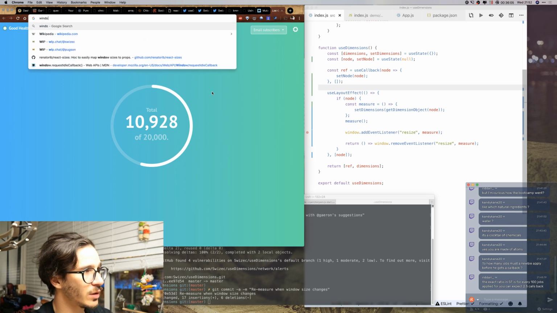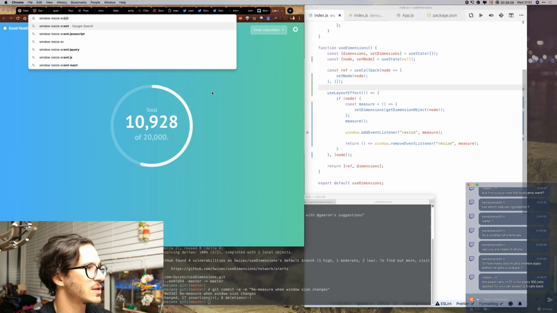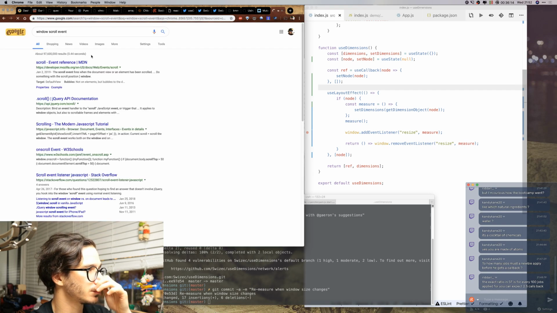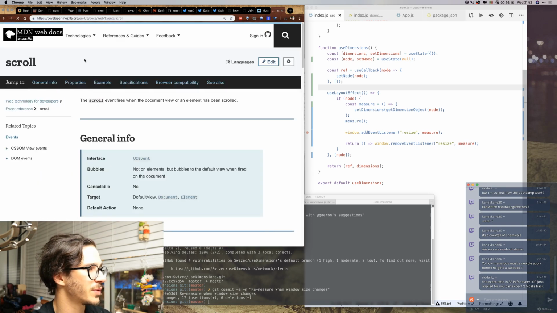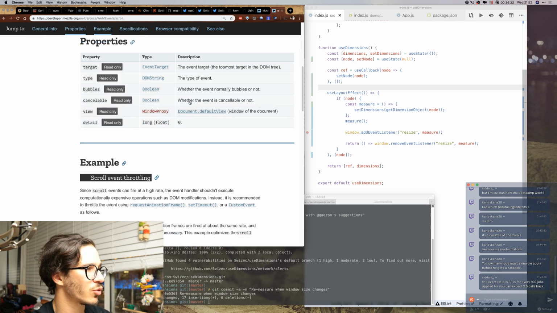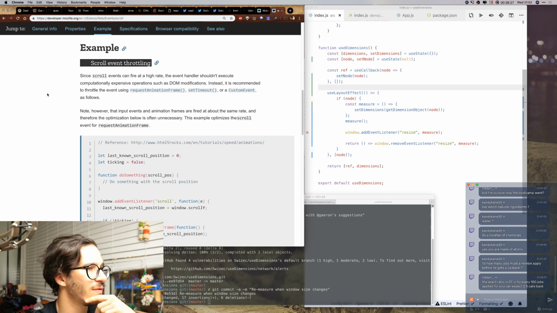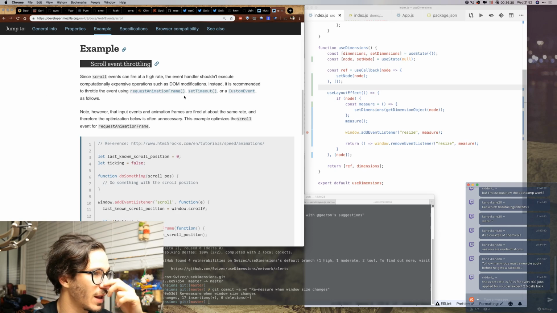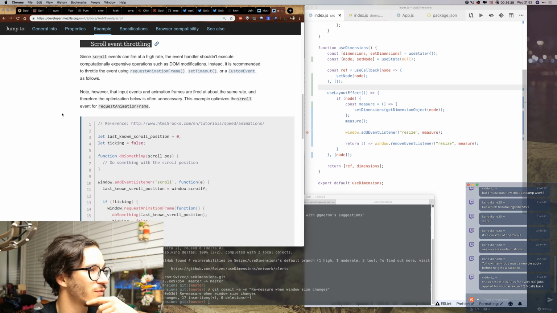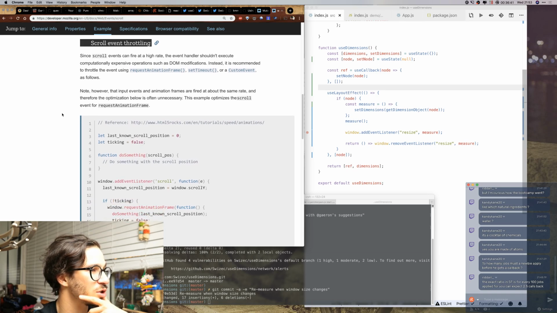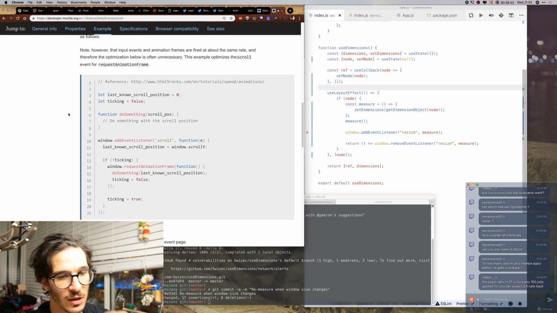Let's see. Window resize event. No, not resize. Window scroll event. Scroll event reference. Perfect. The scroll event fires when the document view or an element has been scrolled. Since scroll events can fire at a high rate, the event handler shouldn't execute computationally expensive operations. Throttle the event using requestAnimationFrame or a custom event. Note, however, that input events and animation frames are fired at about the same rate, and therefore the optimization below is often unnecessary. Cool.